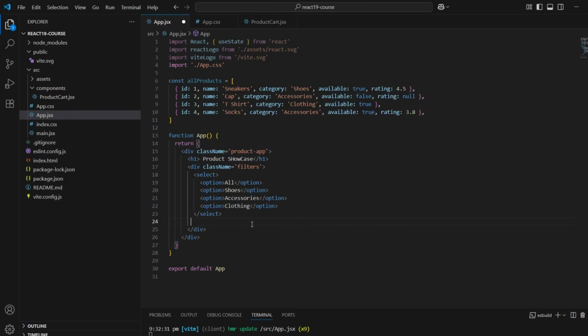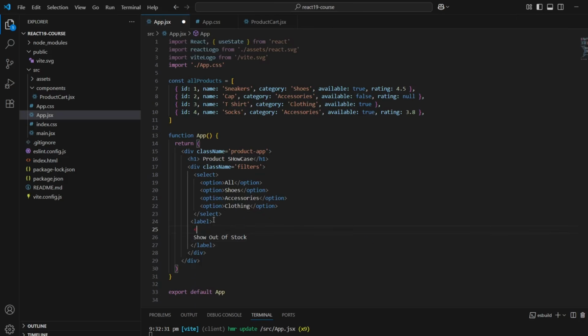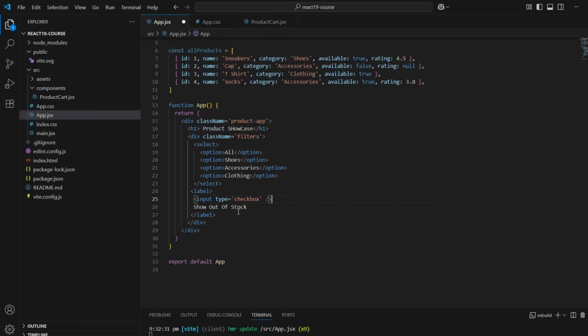Okay, so now let's create a label here, basically a checkbox, which will have the option to show out of stock products here. So let's create a checkbox after this select. Let's create a label for the checkbox, and the label will be "show out of stock". Now let's create a checkbox here, input type will be checkbox. On clicking this checkbox, it will show those products which are out of stock also, along with the rest we have in stock. Okay, so that is for the filter div.